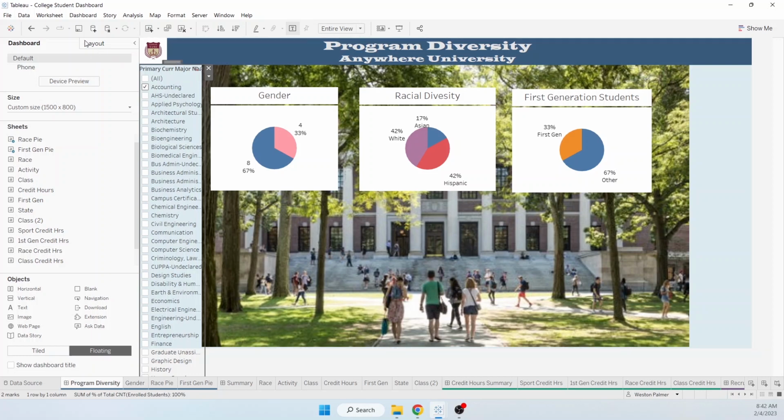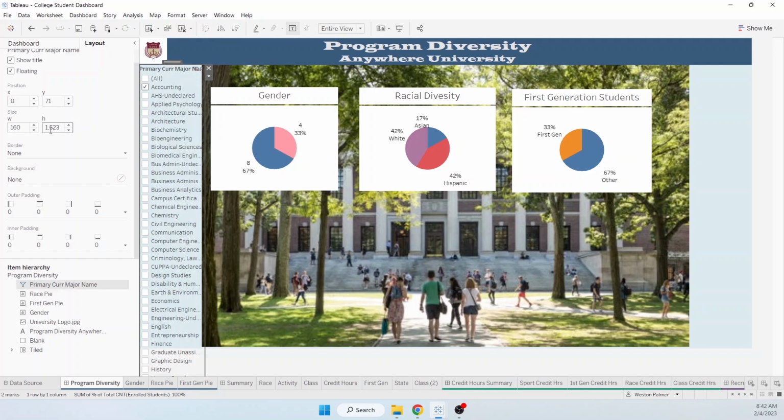And let's come under layout. We're going to see this height is 1500. The whole sheet's only 800 long, so let's just pick 750. So we need it a little bit shorter. Let's pick 725. Okay, that looks pretty good.